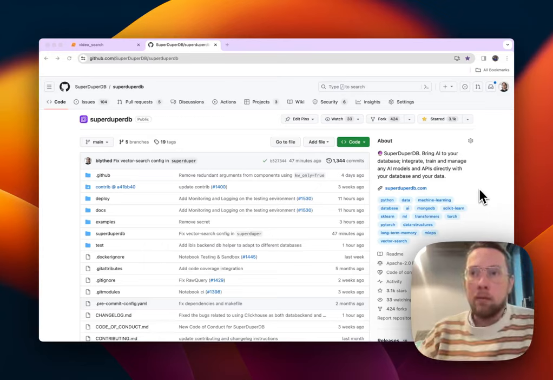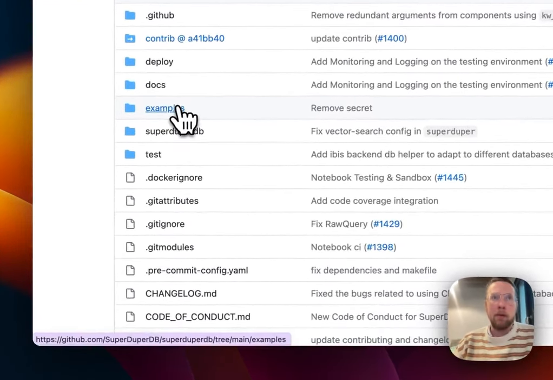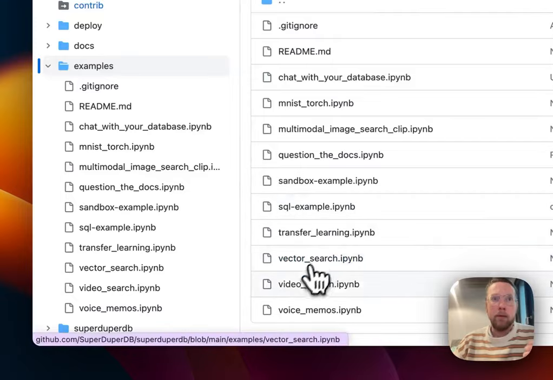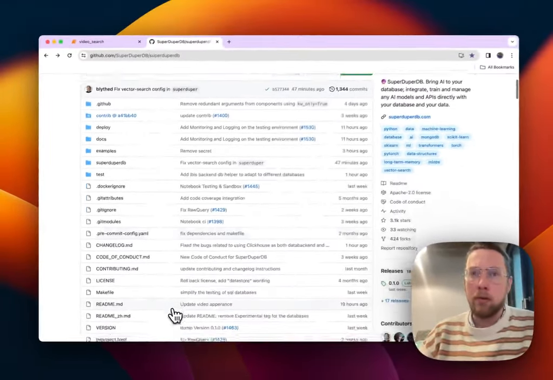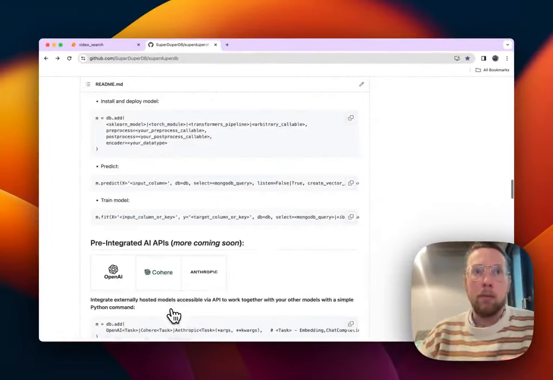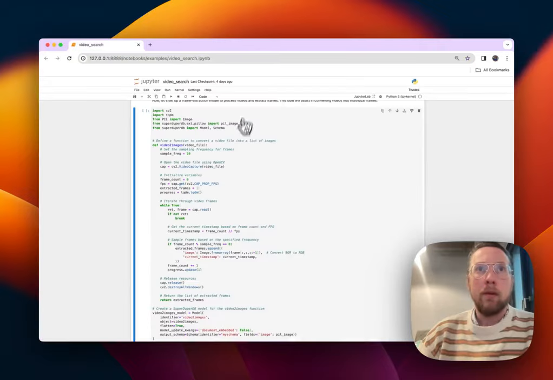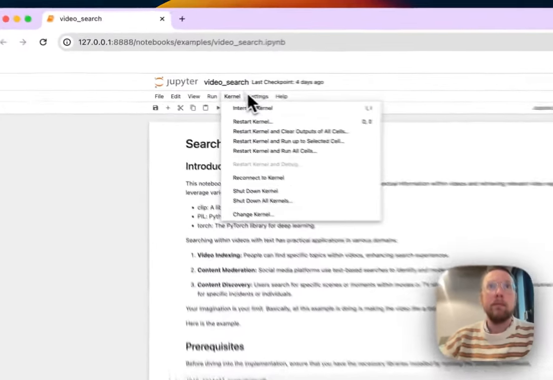I'm going to show you how to implement video search with SuperDuperDB. You can find this example in the examples directory of our GitHub repository here, video search. And you can also try it interactively online by scrolling down and clicking through to our managed Jupyter environment. So let's get started.